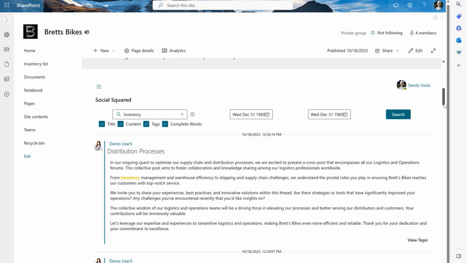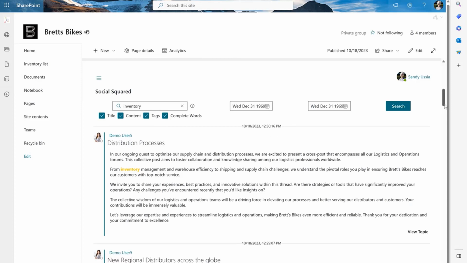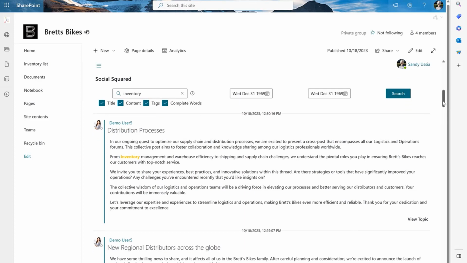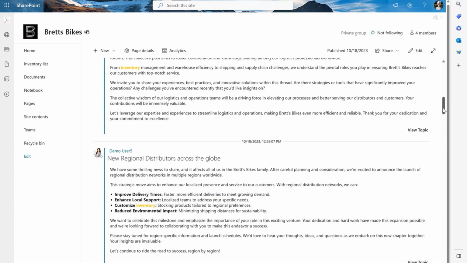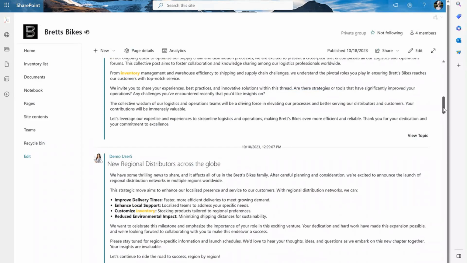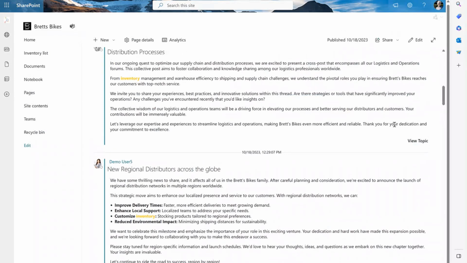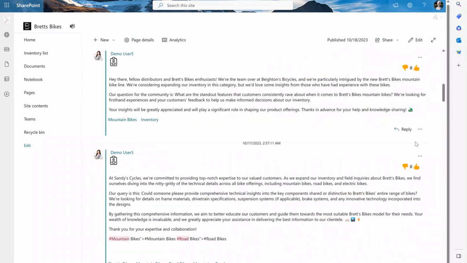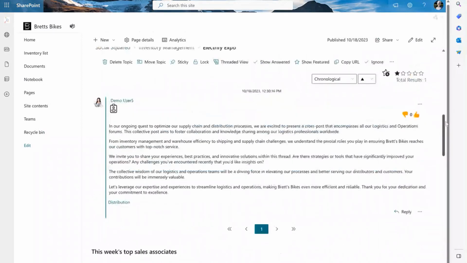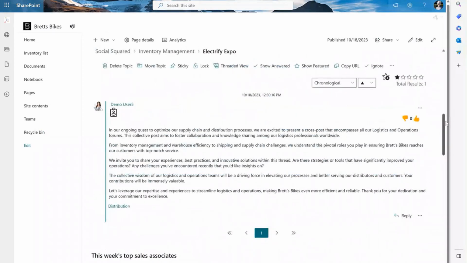They didn't have to be tagged that way. It can just be anywhere in the body, and it'll be highlighted for me so that I can see what is the part about inventory there. And if I want to view that whole topic, then I can just click on view topic, and that'll take me to that whole conversation if it had been a whole thread of conversation.